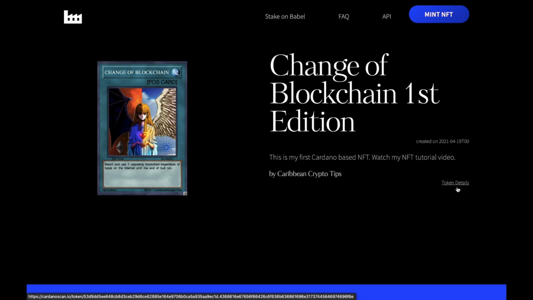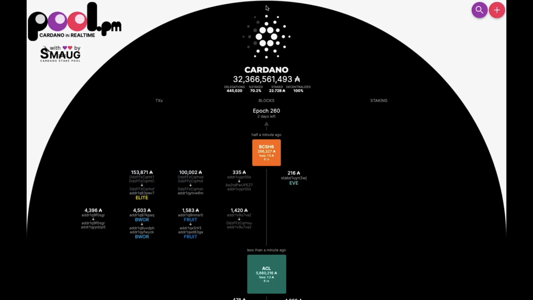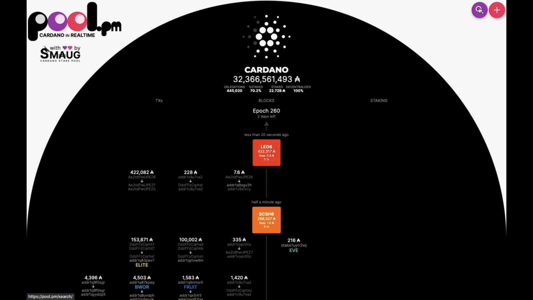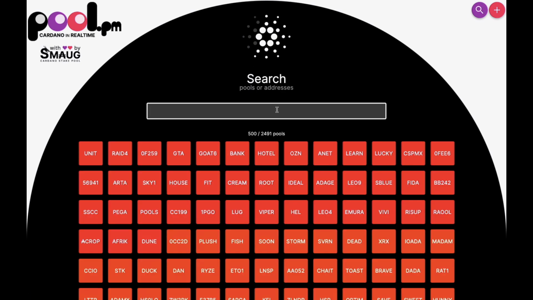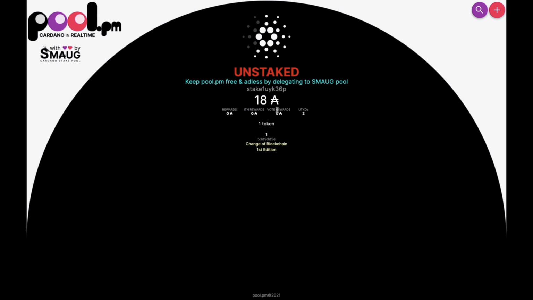But I'm going to show you all a different explorer that you can use that might be better off to display your NFTs. And this block explorer is a visual block explorer called Pool.pm. You can go here and search, and I'm going to type in the address that I would have just used to mint that NFT. And here you can see my NFT has been visually displayed on this block explorer. So it has been transferred to me successfully.